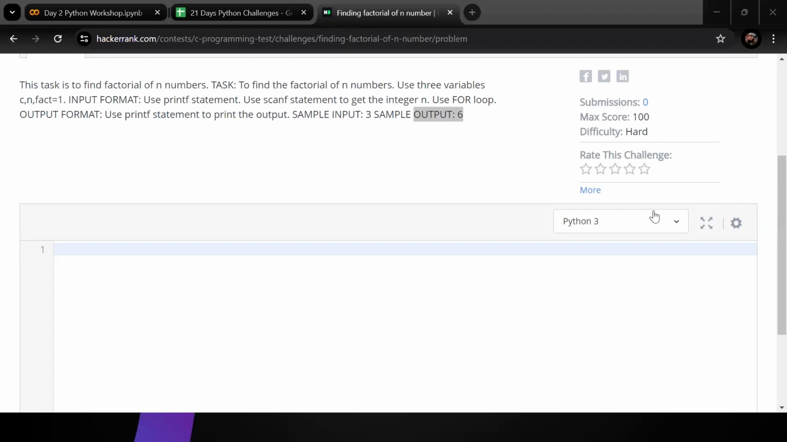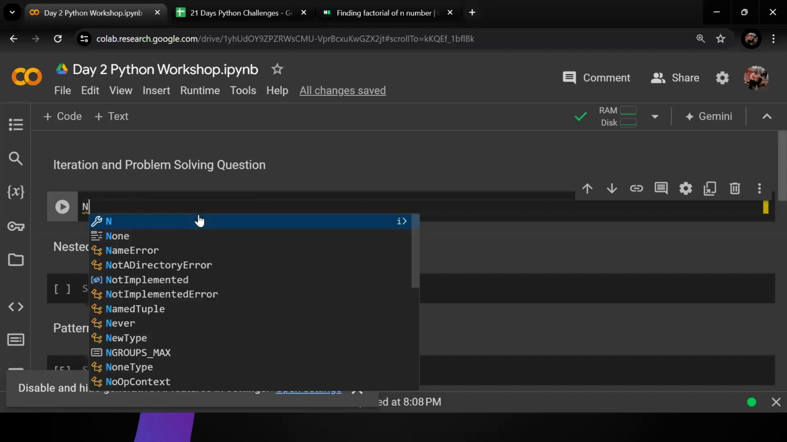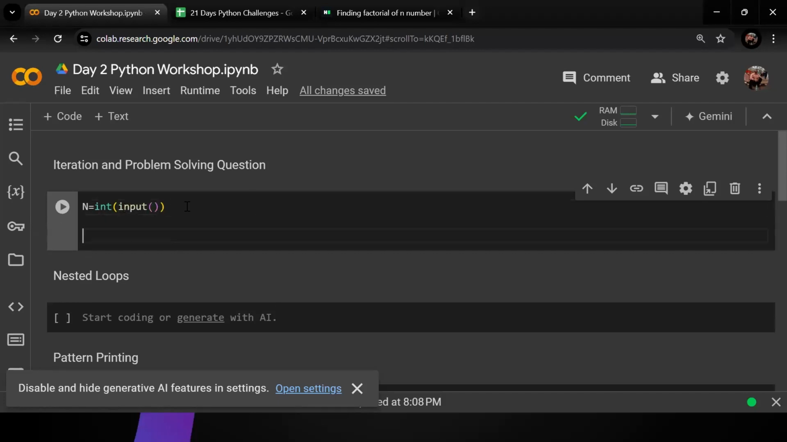Okay, so we are starting with this. So let's say I'm having number n, it might be 6, it might be 7, it might be anything. We are taking the input from the user, and the input is an integer. So we have taken the input from the user, and after that, what we will do?